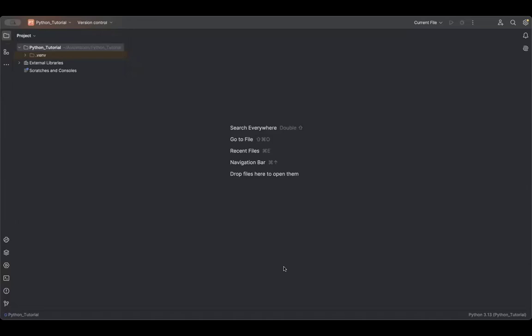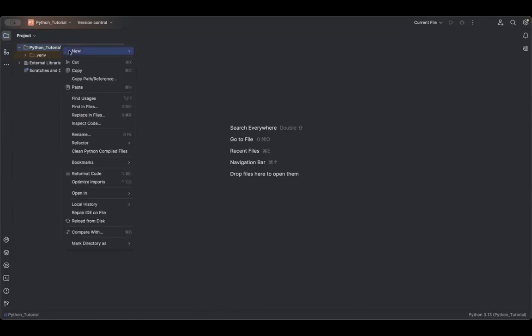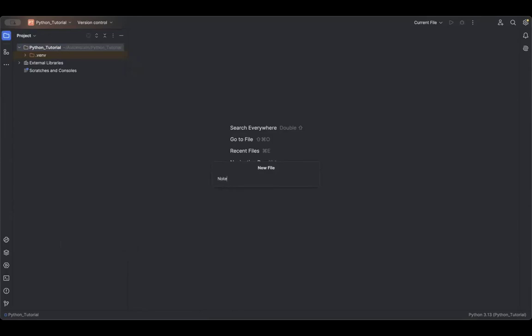Now let us see some basic programs. The first one is identifiers. We will discuss identifiers. What is meant by identifier? Right click, let us create a new file. The file name is notes.md.